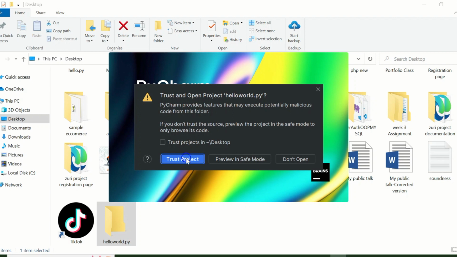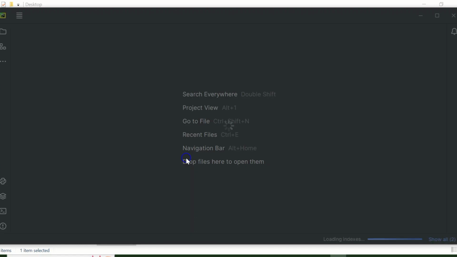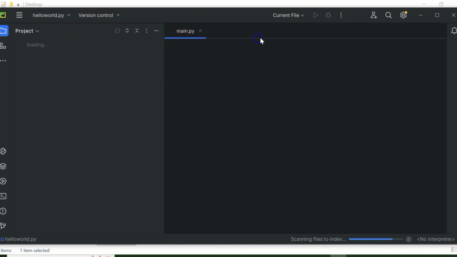Since I'm trusting the project, I'm going to click Trust Project. Let's wait for it to open. So here is my PyCharm, as you can see on the screen. You can see the name here. This name is the name of the folder we've just created.